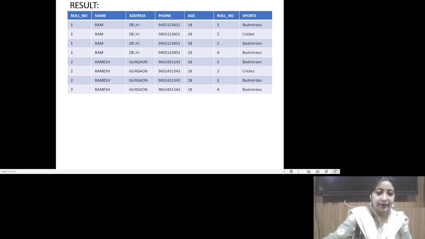In the same way, the second one, number 2, Ramesh, is coming multiple times here, but from the student sports table, roll numbers 1, 2, 2 and 4 are coming. So, all these records are cross product values. This is the cross product. If the first table has 4 records and the second table has 2 records, then 4 into 2 equals 8 records at a time, and that is what we are getting here. If we count 1, 2, 3, 4, 5, 6, 7, 8, we are getting 8 records. This is the result of the cross product.